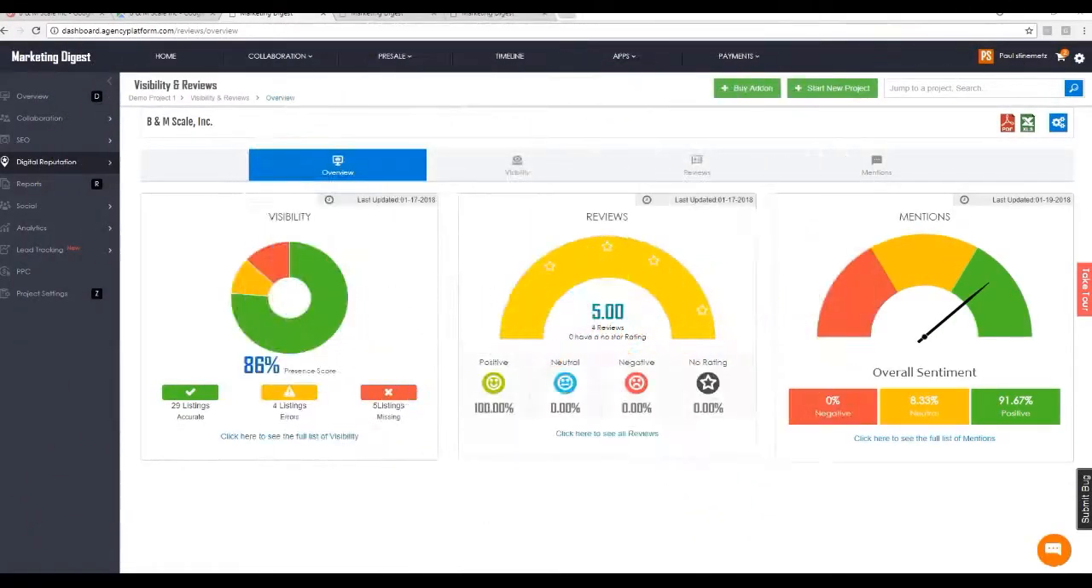Welcome to the visibility section of the Digital Reputation Suite. Inside of any client project you have that includes digital reputation, if you navigate on the left-hand navigation to digital reputation, visibility, and reviews, you'll land inside of the overview.